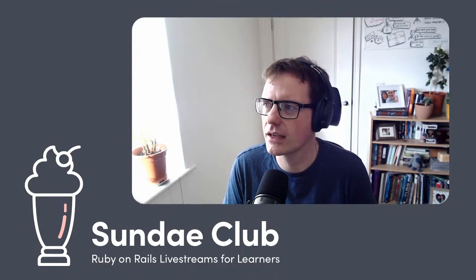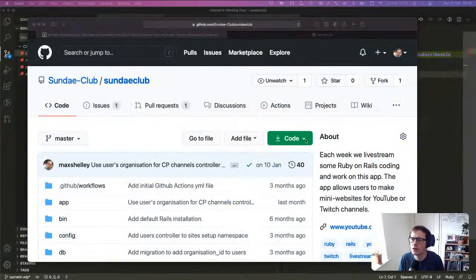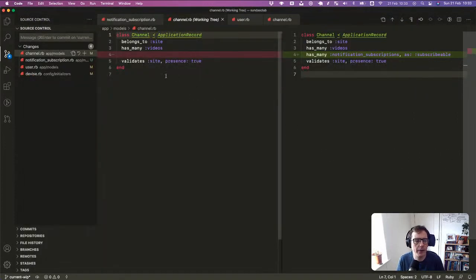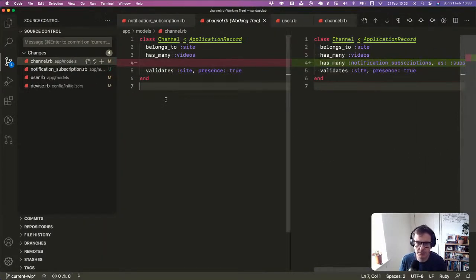Let's go take a look at some code. This is our GitHub repo, but that's not what we really care about. What we really care about is what we did last week. So let's bump the font size up a little bit here. These are the changes in our Git repository from last week. Let me just check the stream while I'm doing this, yep, there's audio there, cool. We have a couple of models that got changed last week.